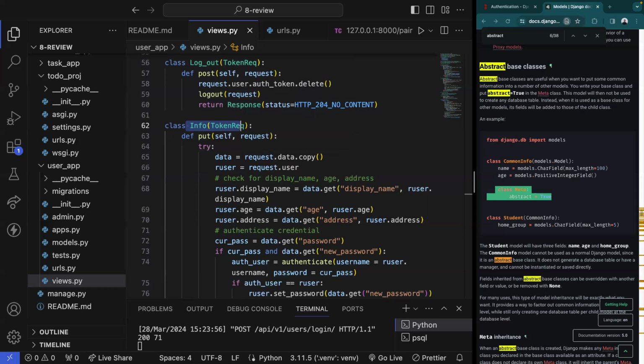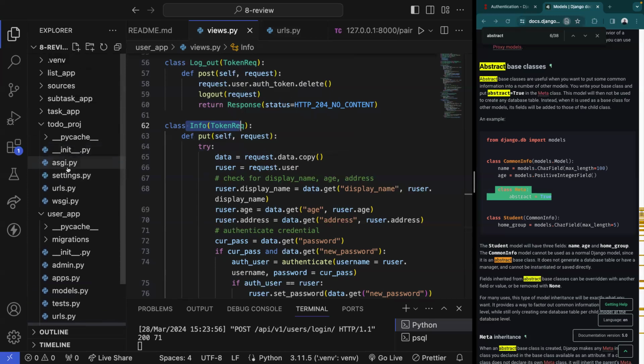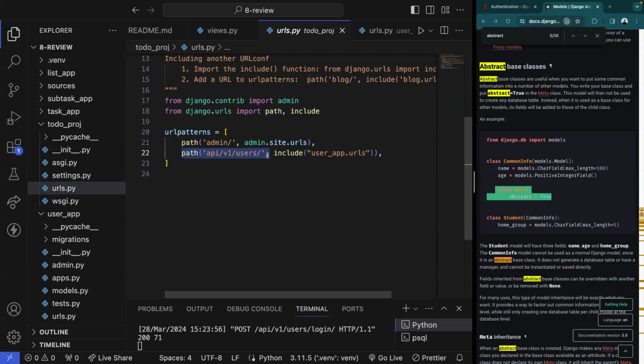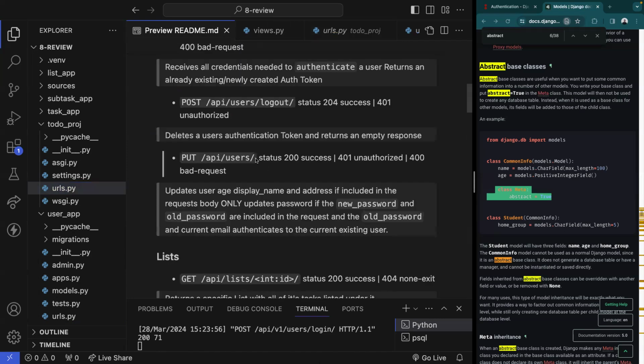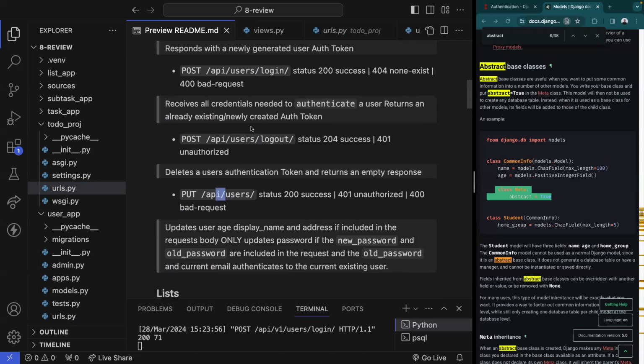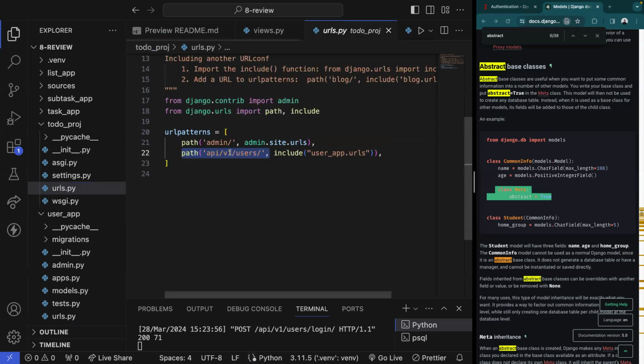Go ahead, Landon. Could you show your URLs under your user app and your to-do project, just to see you setting the API endpoint for that put request for the info? Yeah, definitely. Starting from the project, here's my path to the URL patterns. I'm going to api/v1/users, which I believe is what the README required. Oh, I put a v1 for all of them, and it doesn't seem like that was part of the README. I apologize, everyone. So let me go ahead and go to my URLs and take off that v1.